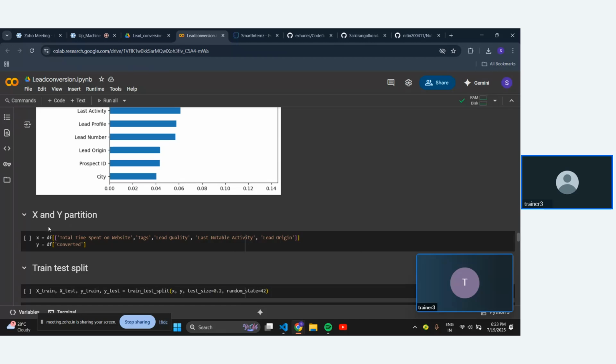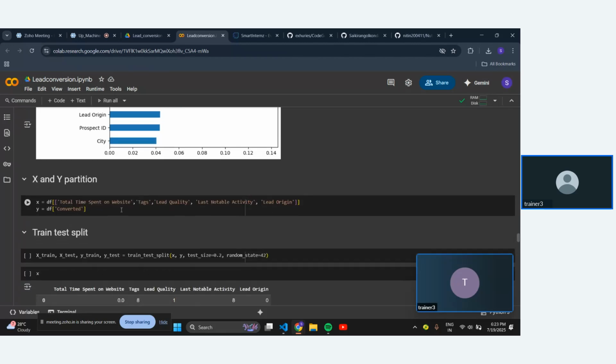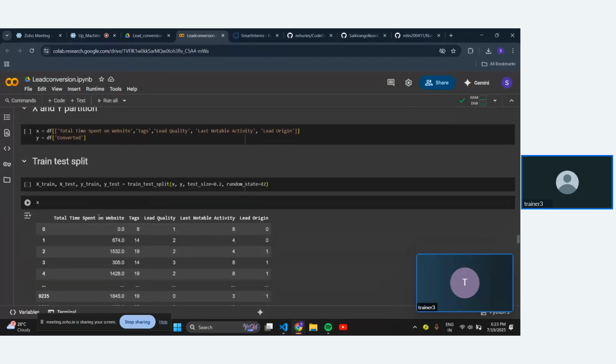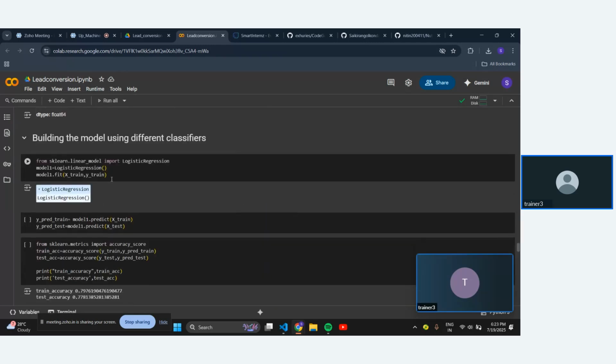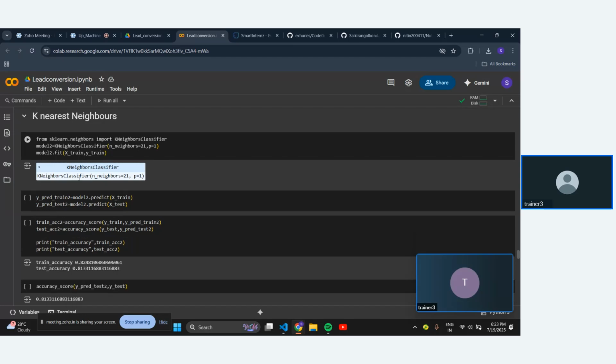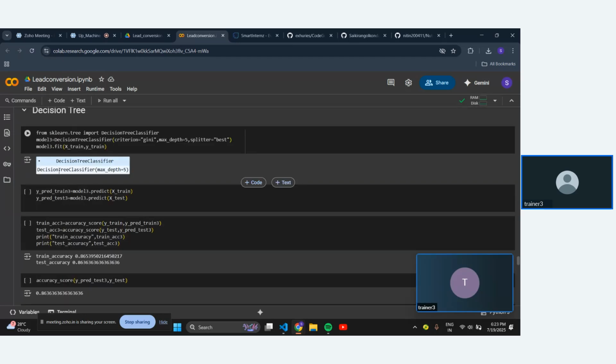Here you can see the train-test partition, the test data. Here you can see the model building. We are using different models here: logistic regression, KNN, decision tree.